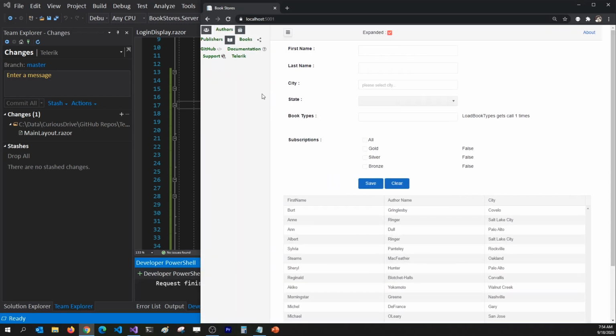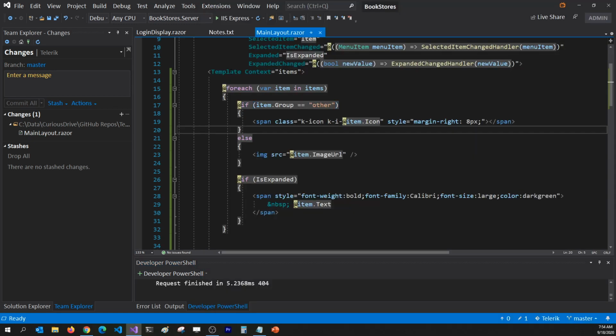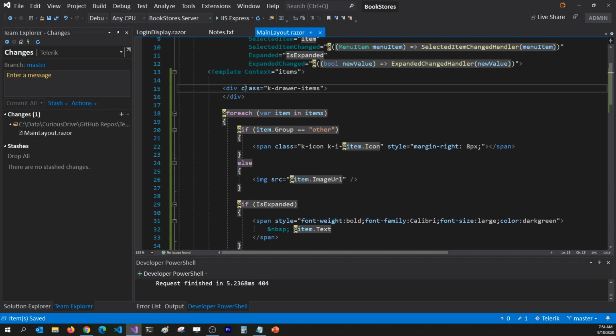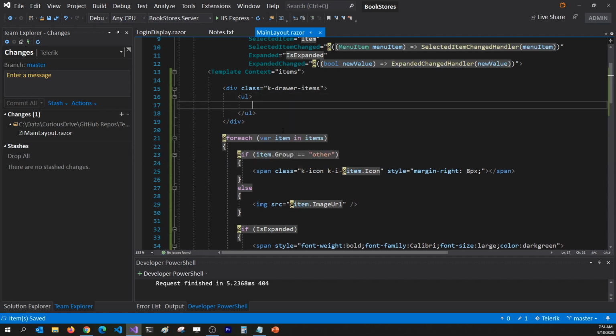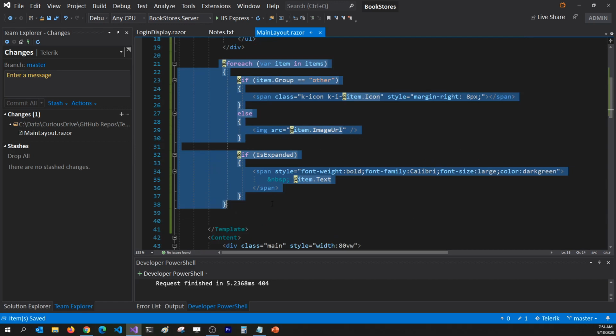Now if I expand TelerikDrawer, the menu items are right after each other. That's happening because we don't have any style anymore, because we're using template. You'll have to use your own classes and styles to customize your menu item. I'm going to use the same class, the same style that TelerikDrawer used, but you can use your own style to customize your items. For that, I'm going to add a div tag here, which is going to have the class k-drawer-items, in which I'm going to add an unordered list. And then I'm going to add this foreach loop inside that unordered list.